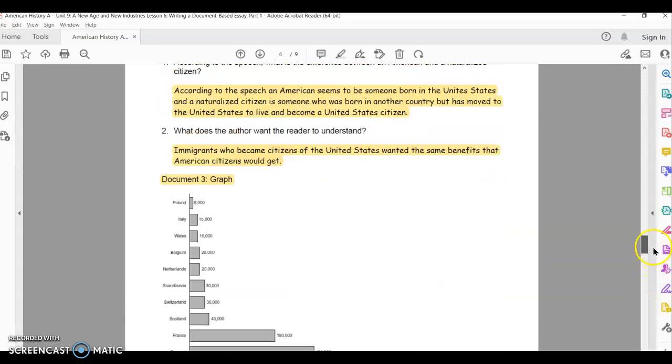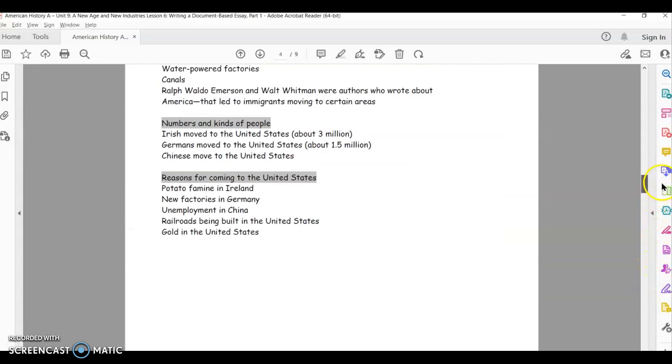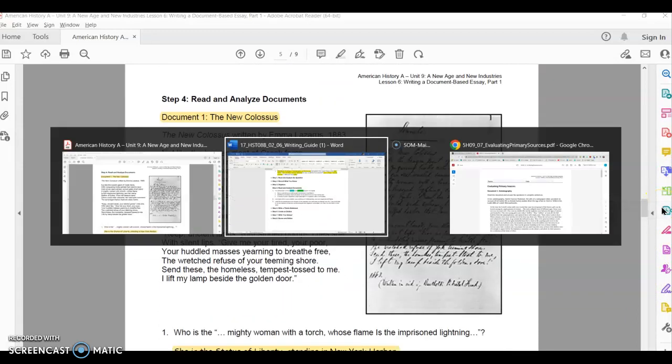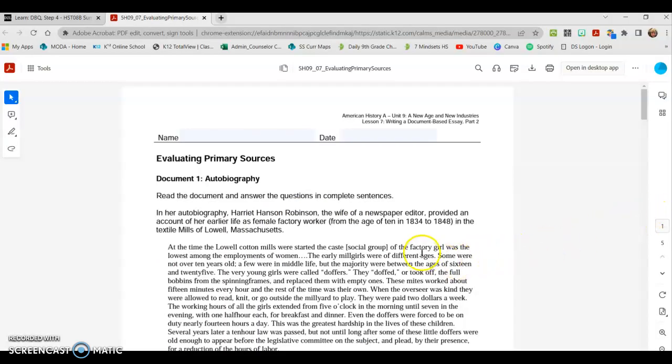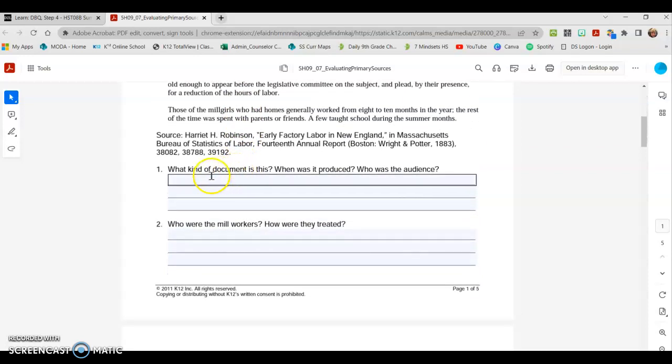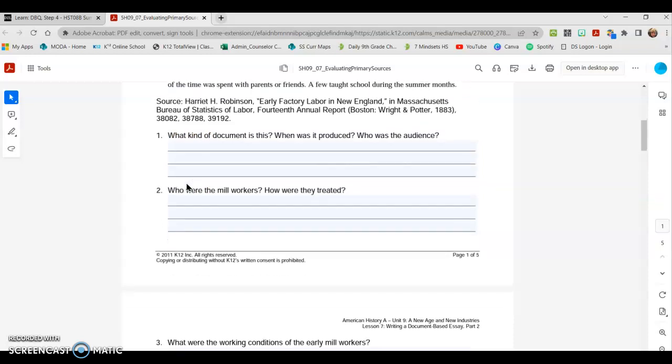Okay, so that is very similar to what you will be doing in your OMHS. And it looks like this. It even tells you what it is. Document 1 is an autobiography. You are going to read through this and then you will answer the questions. You can either print this out or you can type it on your screen. You can download a copy of it and then type it on your screen.